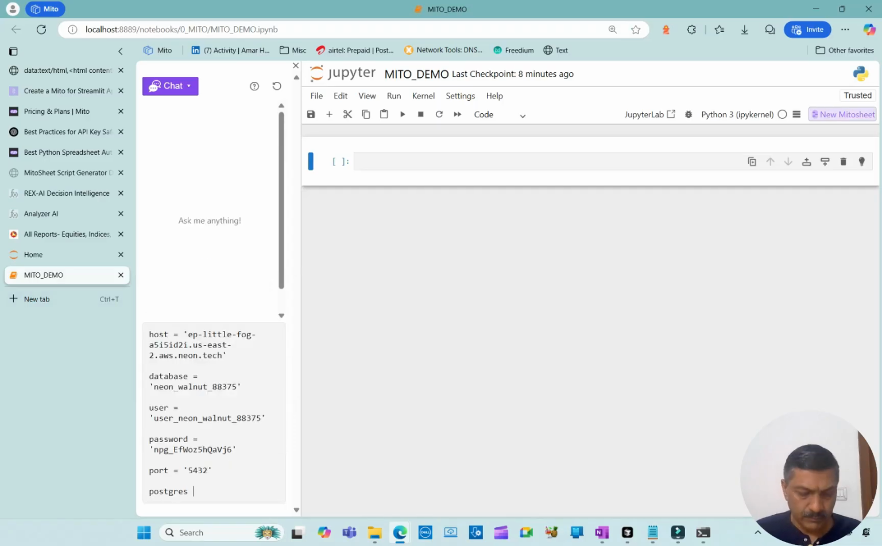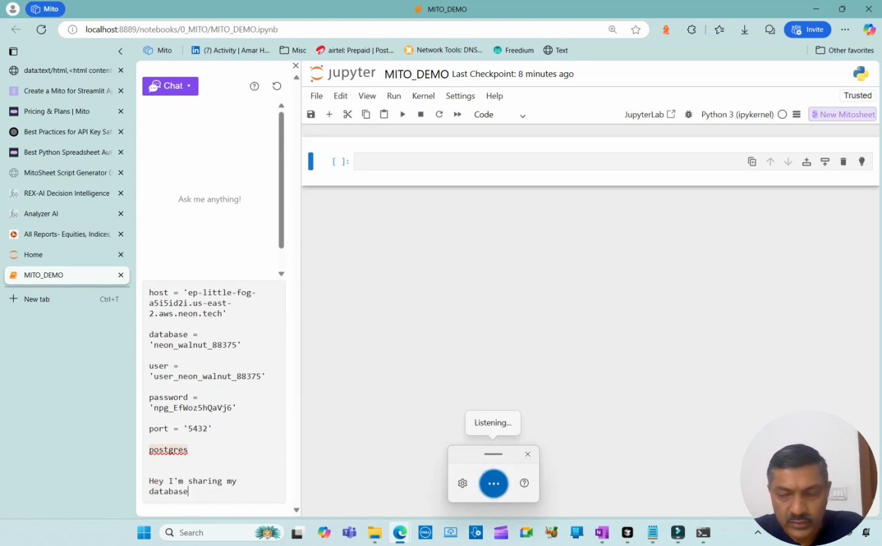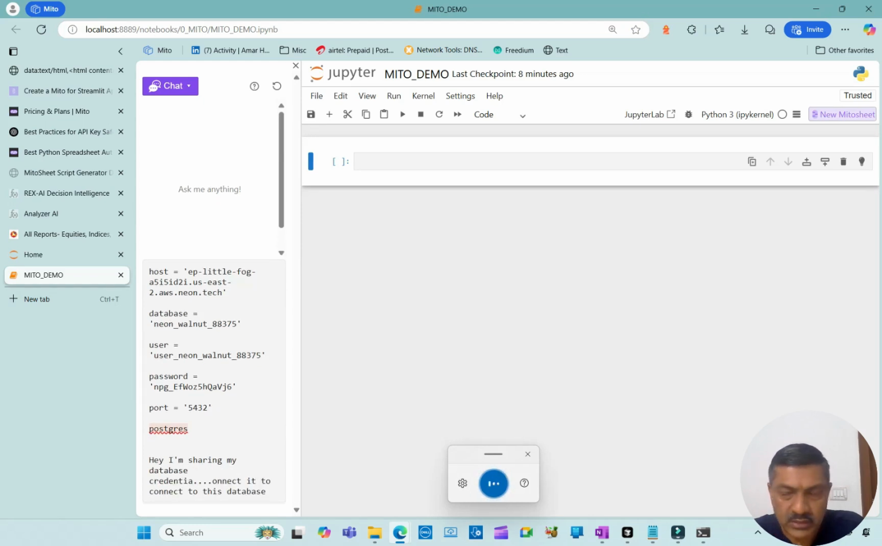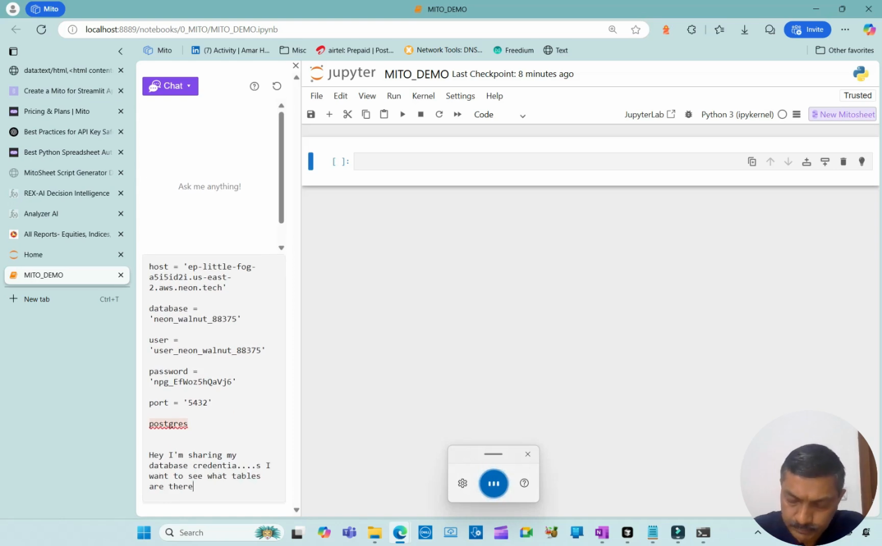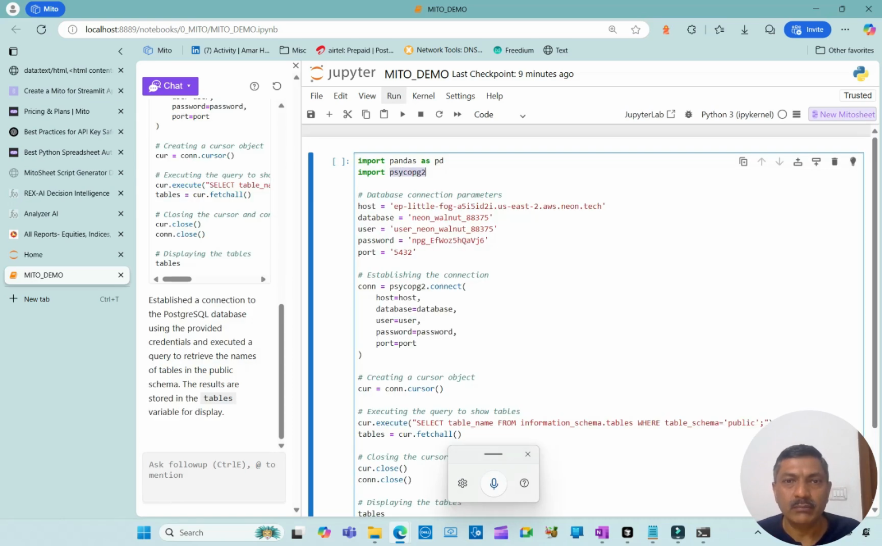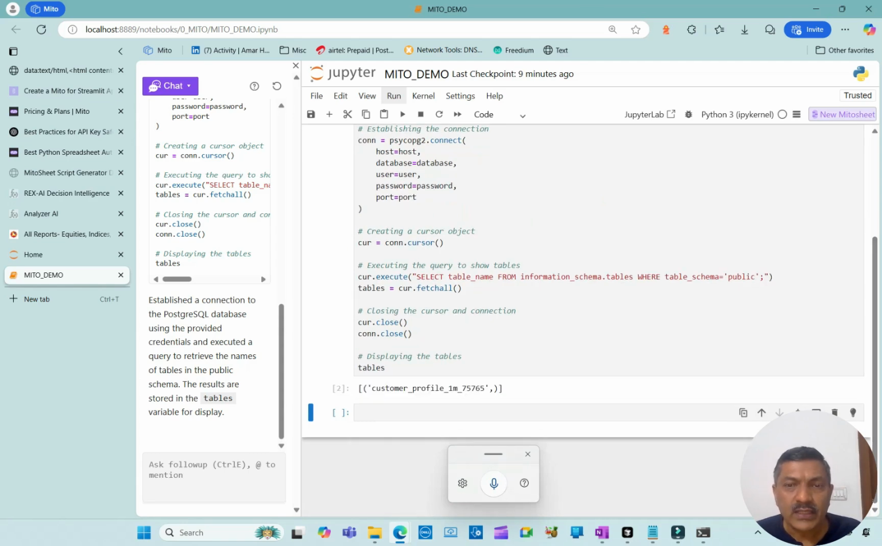I will simply paste the credentials here, and I will say, hey, I'm sharing my database credentials. Can you connect to this database and do a show tables? I want to see what tables are there. This is the Postgres connector, right? So okay, I will say run. So there is a customer profile list table.